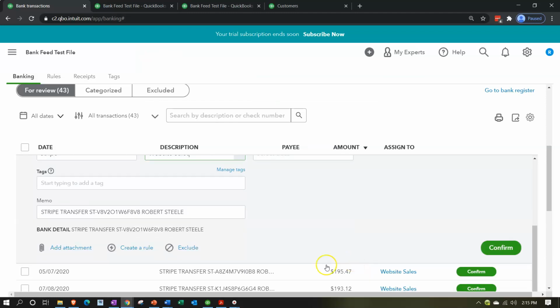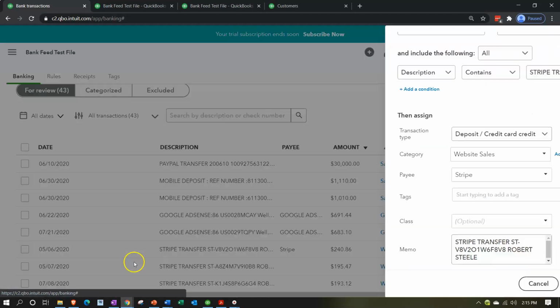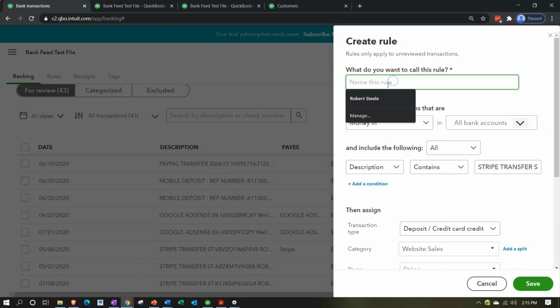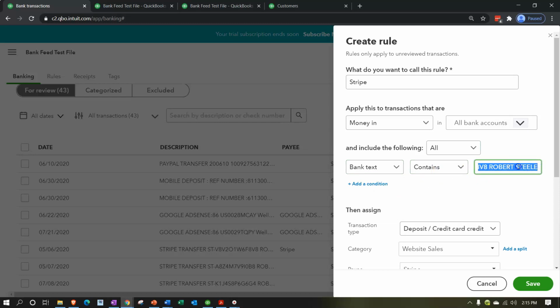And then, of course, we can make a rule on that. We could say, now I want a rule for the Stripe sales, and I'm going to call it Stripe sales, and then money in, doesn't matter, all or any. I'm going to make it coming from the bank text. So I'm going to hit the drop down here. We want the bank text. We want it to contain Stripe transactions. I don't want anything after the Stripe. All I really need is Stripe, right? Transaction, fine. That should be enough.